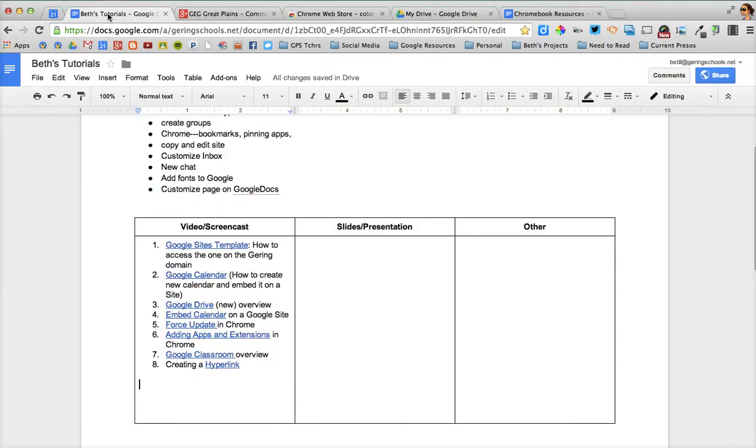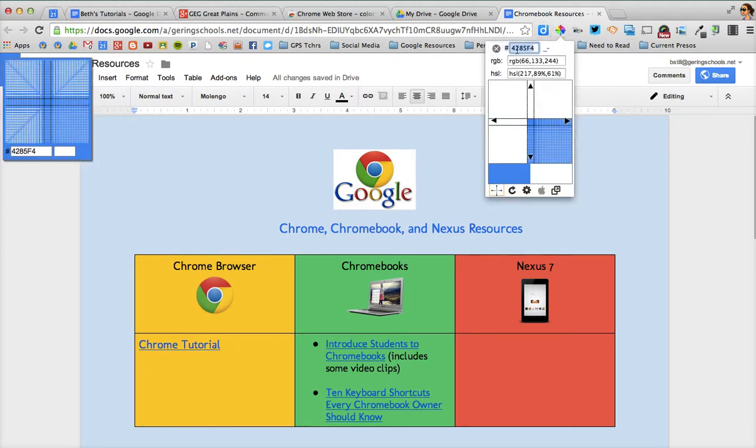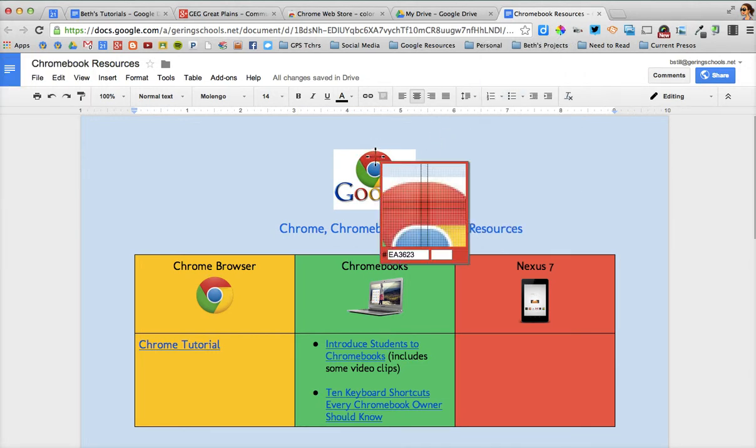Let me go back to my document. Here it is. I'm going to come up here to the color dropper. When it works, let me try this one instead. Okay, this one will work as well. What it does is I can take it over different places on my document or my website, and it shows me the actual hex code.